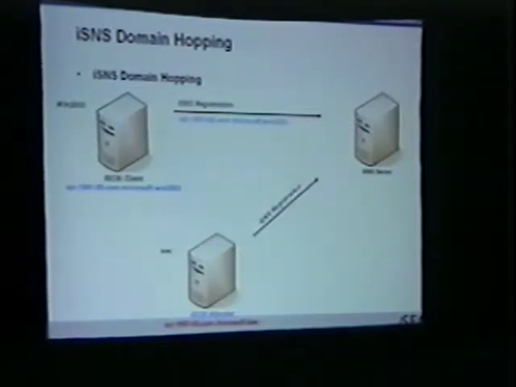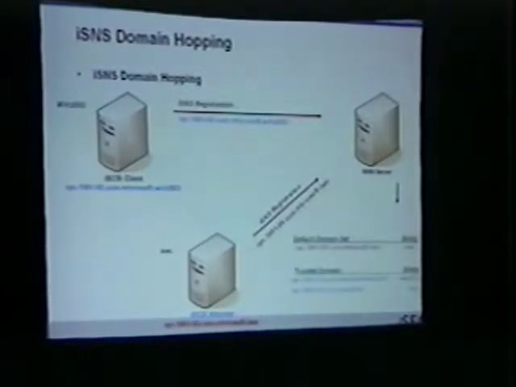You have the attacker that registered with the simple name server, with the IQN that ends with ISEC. What happens is the simple name server creates a table, and it says this unknown entity called ISEC is not trusted, so I'm going to put it in the default domain set. And the two entities that I do trust, Win2003 and the iSCSI target, I am going to put in a trusted domain, so it's separated.